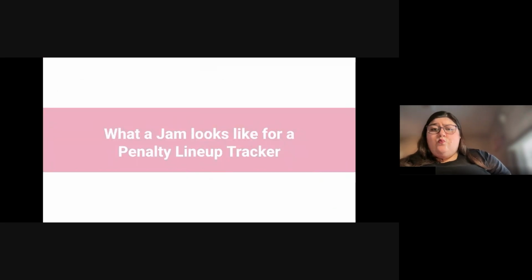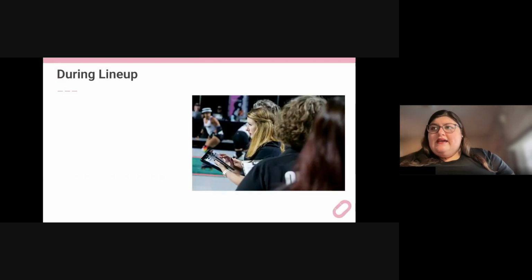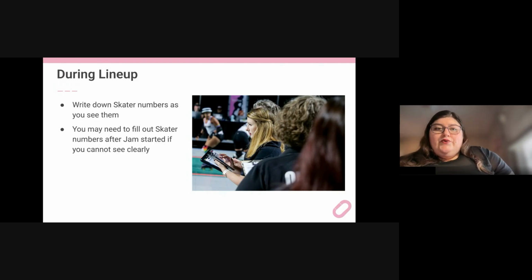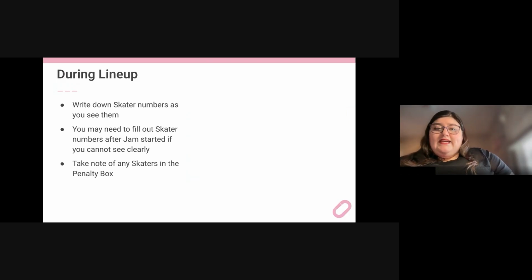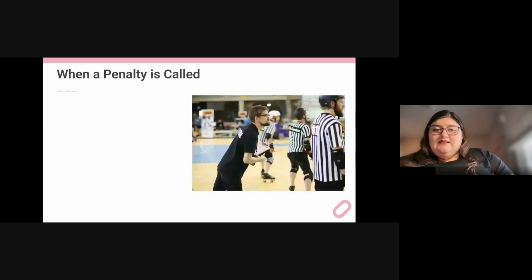So let's look at what a typical jam would look like for a penalty lineup tracker. Let's say we're starting the game, during or in between jams, during the 30-second lineup. You're going to write down the skater numbers as you see them. You may need to fill out skater numbers after the jam is started, if you can't see them clearly, whether there's hair in the way or the armbands are twisted or whatever happens. Just write them as soon as you can see them clearly. Also take note of any skaters in the penalty box.